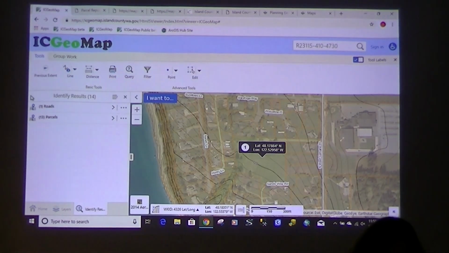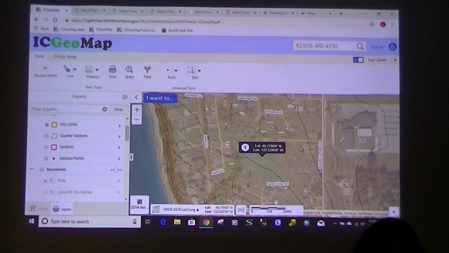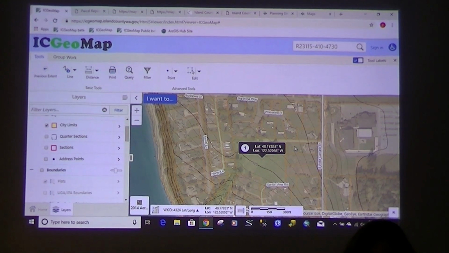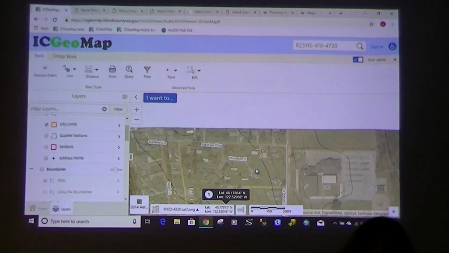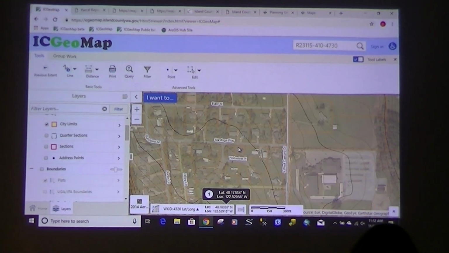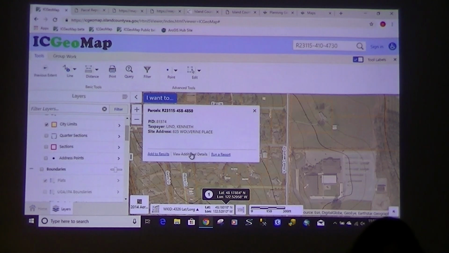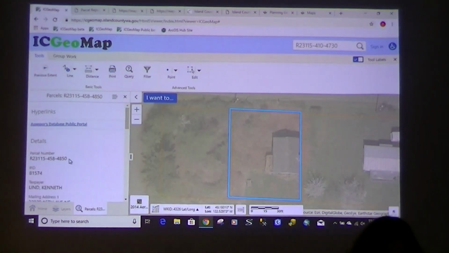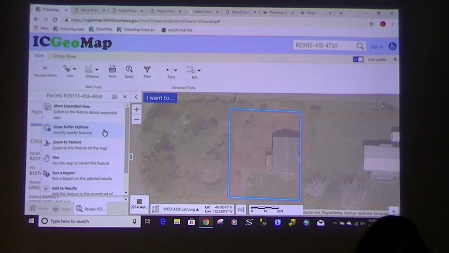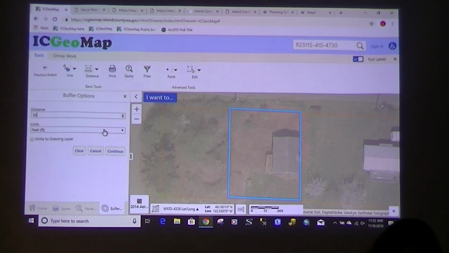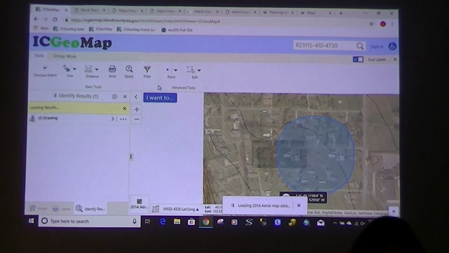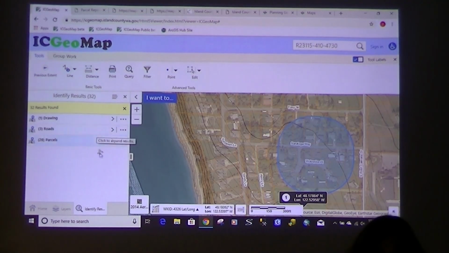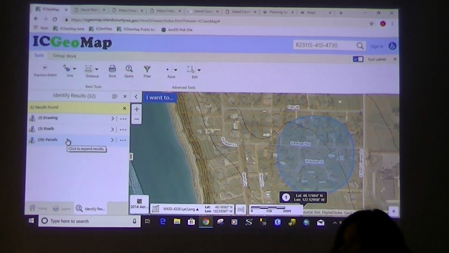Just saying. So I did that by using the information tool. Another thing that you could do is, like I was saying, the 300-foot buffer. I'm going to go ahead and click on this parcel, view the additional details. Now I've got all that information, but here are the options I want to look at. I'm going to show buffer options and do a 300-foot buffer. And now again, it's going to give me that intersect. So I have 28 parcels that need to be notified of some sort of permit that's going on.